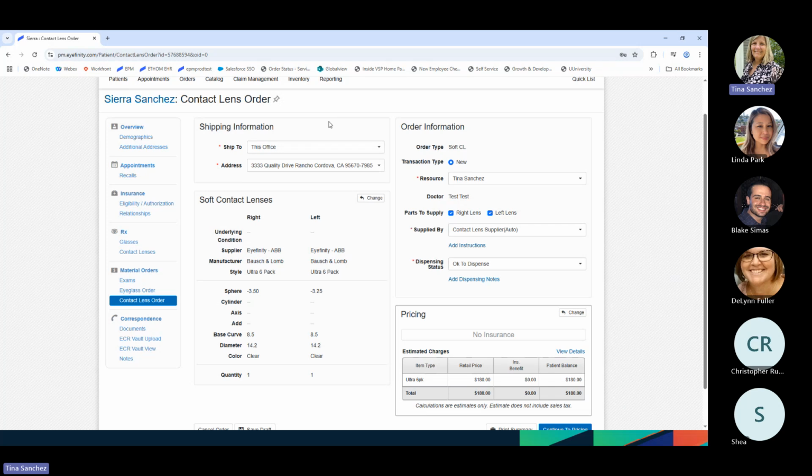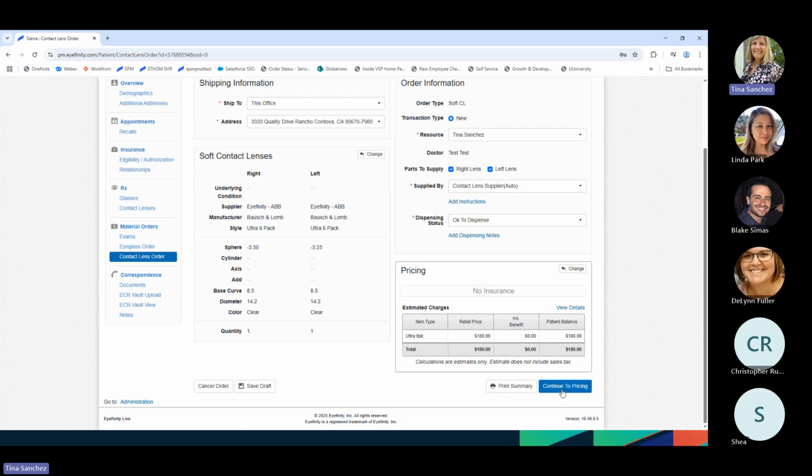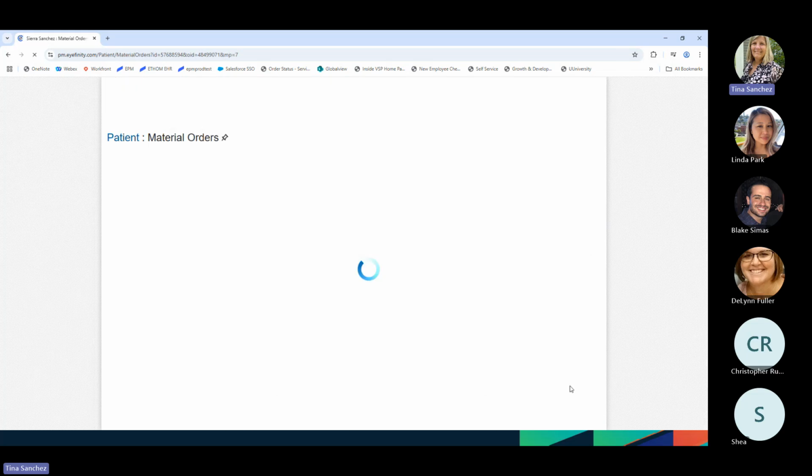But we have our patient that decided they didn't want a year supply. They only wanted one box per eye. So you can charge them shipping when you do the mail to patient. But that does not become part of the batch. It is an individual order that will go out by itself to ABB. Okay. All right, so I'm going to say contact lens supplier auto here. It's coming to our office. Everything looks good here. I'm going to continue to pricing.